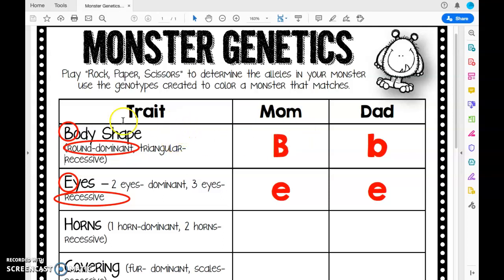You'll use the first letter in the trait as the letter to represent that particular trait. So in this one, the B is the first letter. We use a capital B because dominant is always listed as a capital. So if you're getting the round dominant gene from mom, you would put a capital B.